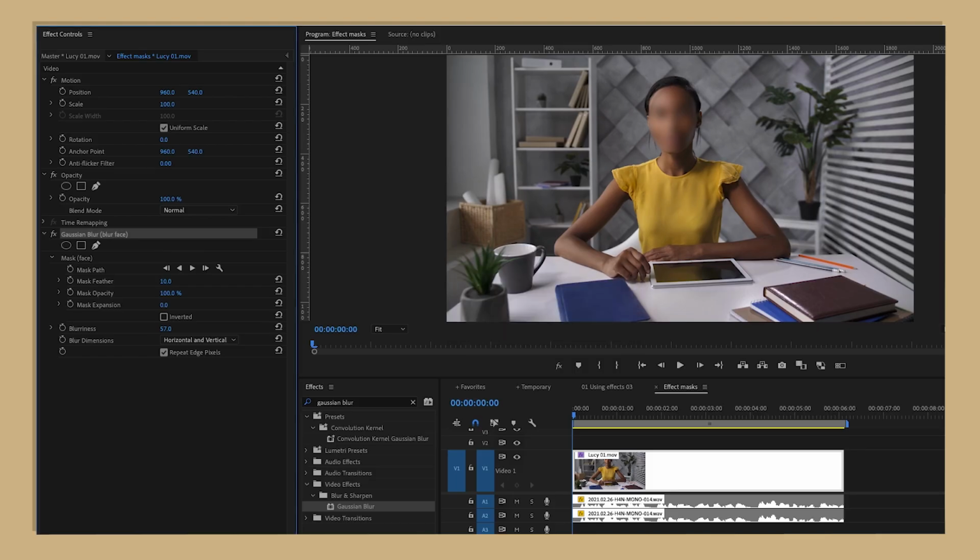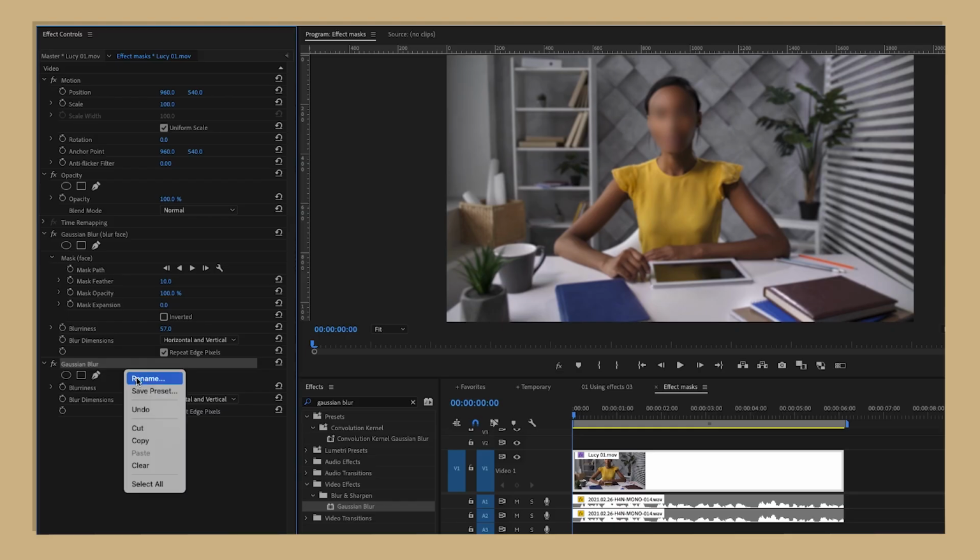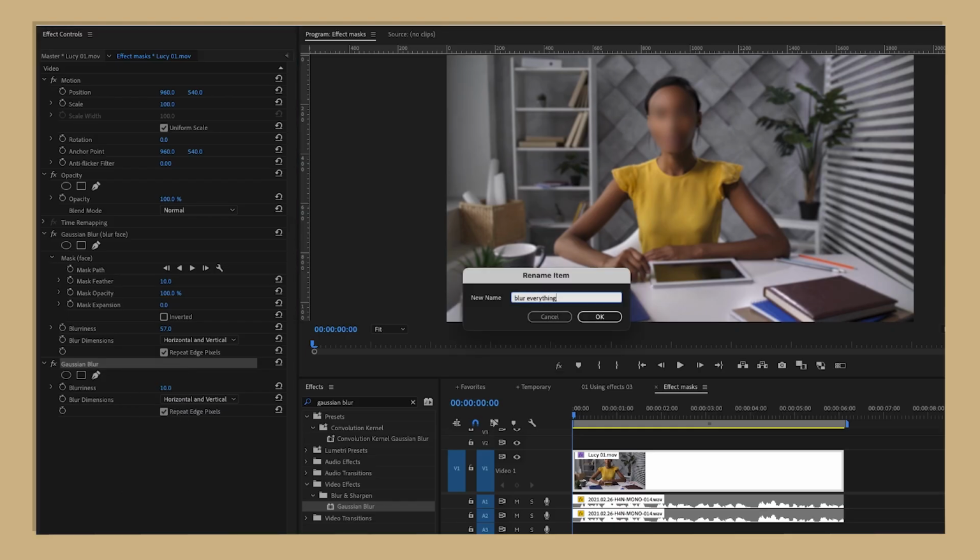So I know exactly what this Gaussian blur effect is doing on our image here, because maybe I want to add another Gaussian blur effect to this video and give it different settings this time, because maybe I want for some reason to slightly blur everything on this video. Then I could do that, and I could rename this second effect, blur everything, and so on. So there are lots of ways to keep things organized in the effect controls panel. Anyway, let's get back to blurring Lucy's face.